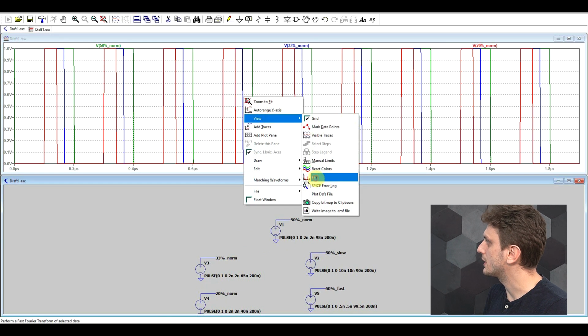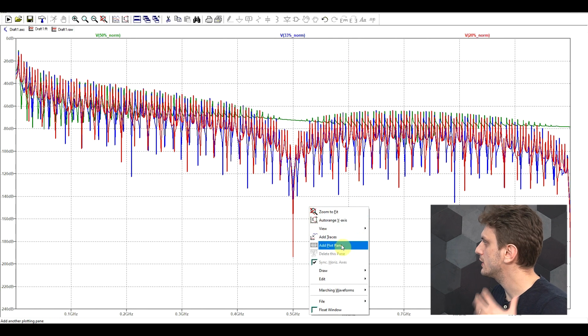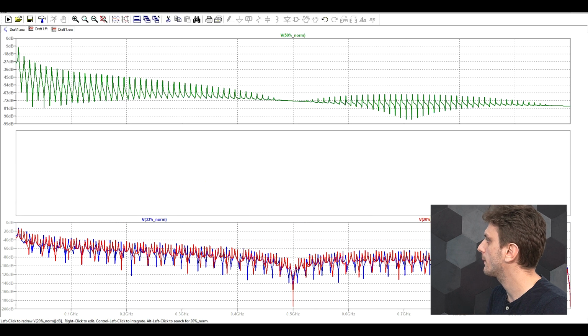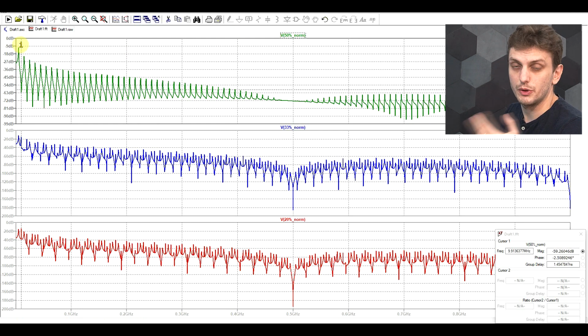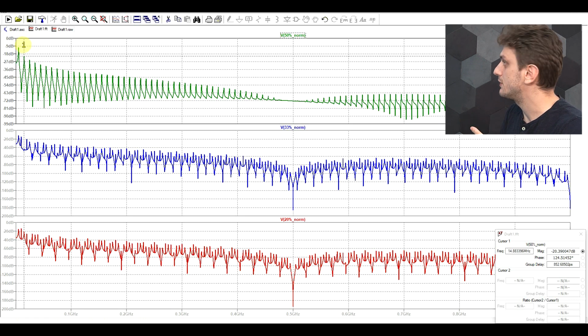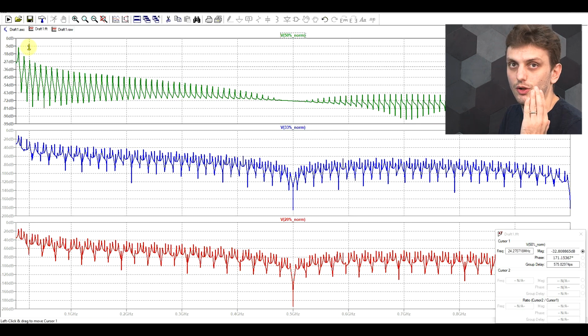I'll simply view this data as an FFT, and just to make things a bit more clear, I will set the window to linear view. Now at the moment this looks like a mess, so we can split it into three different plot planes. So now we can see on our 50% duty cycle, so the first one, that we have our fundamental at around 5 MHz. We don't have the first harmonic, so at 10 MHz. We have our third, 15 MHz, 20 is not there, 25 again, so we only have the odd frequencies, 1, 3, 5 and so on.